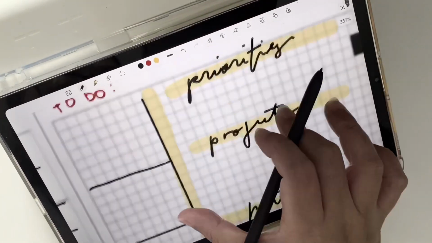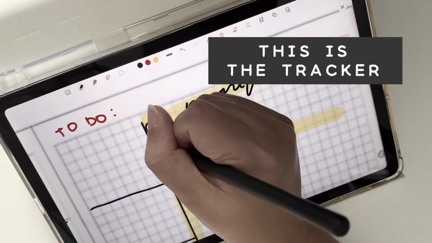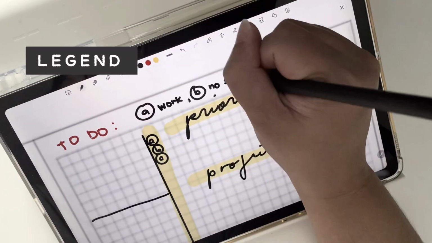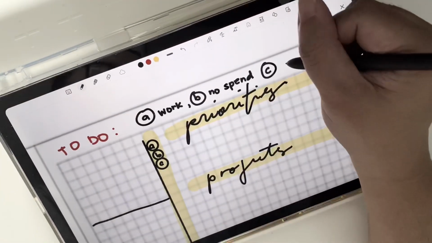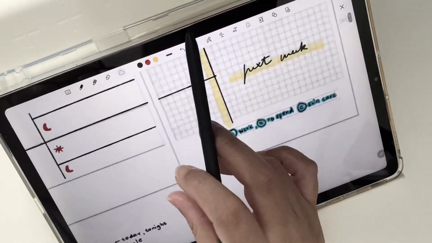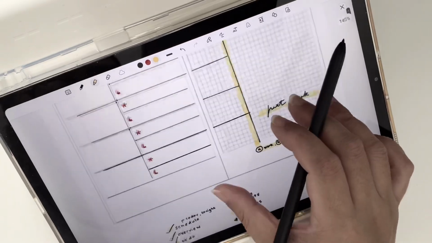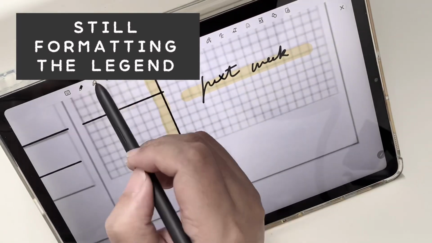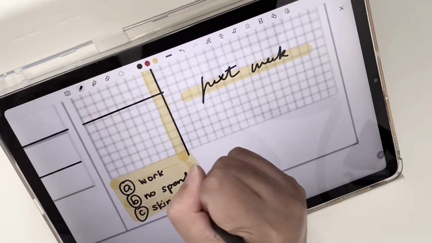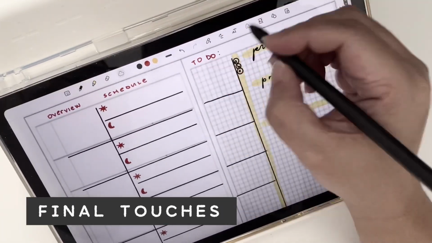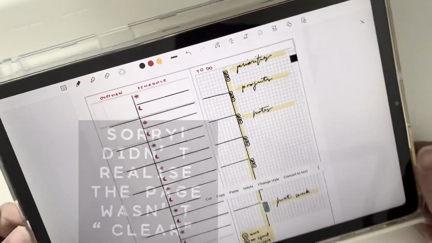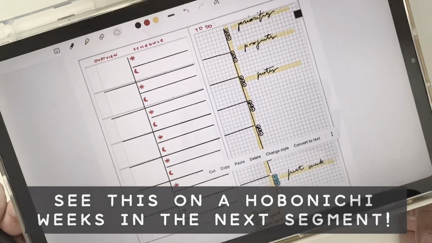Here I'm adding the last section, which is my trackers. And instead of the usual way, I'm going to put it up against the to-do section, and I'm just going to work off of a legend. And I didn't like how it looked at the top, so I'm going to move it to the bottom. It's just a cut and paste. And I also didn't like where I've put it, so I'm going to go ahead and put it at the bottom of to-do because it was cutting off my next week little section. And so now I'm doing the final touches. I'm putting down the tracker, and sorry, I didn't realize that there was that bar there, but yeah.